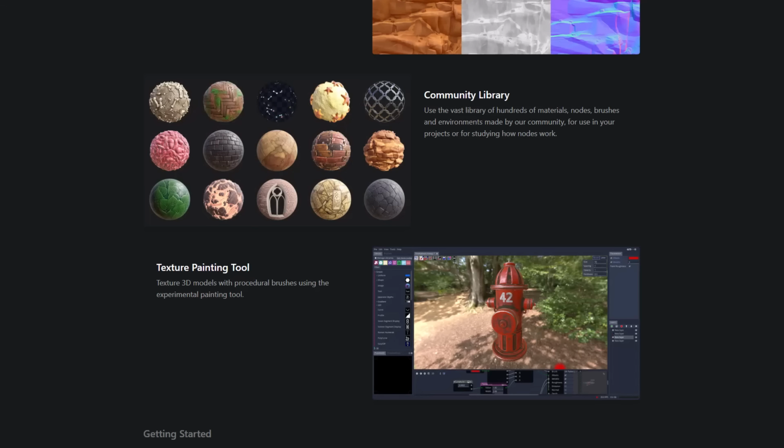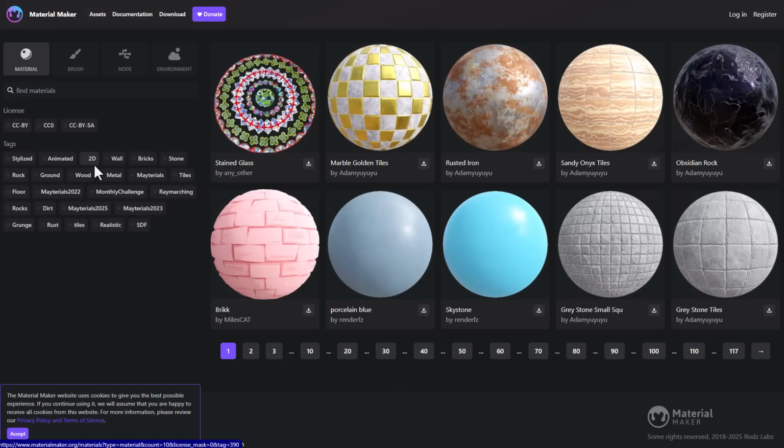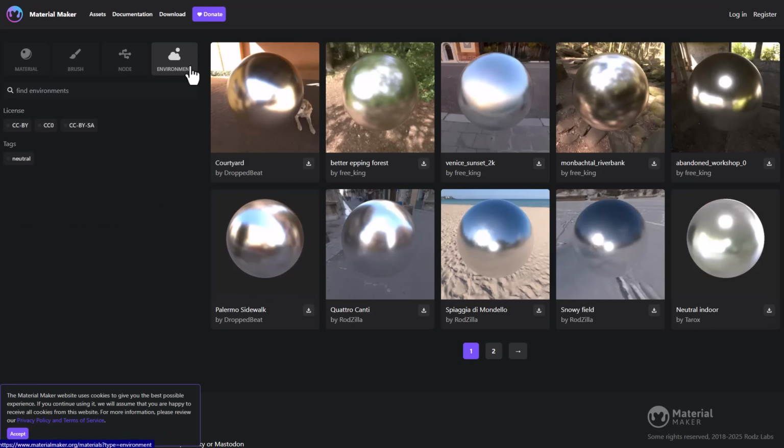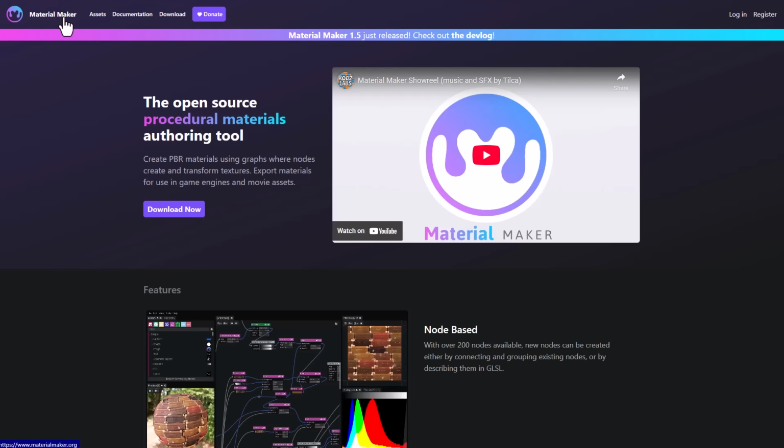However, if you like to get this going right from the website, once you go over to the website, you can click on assets, and all of these assets are open source and available for you to use. So whether you're thinking about materials, brushes, nodes, environment stuff, they're all available, and you can simply download them and bring them into your tool and work with them. So this is it for those who are thinking about checking out Material Maker, or potentially you're thinking about exploring a new free open source material tool. Then this is one cool tool that is currently available that you can get totally for free.